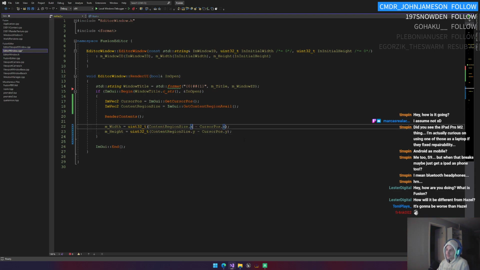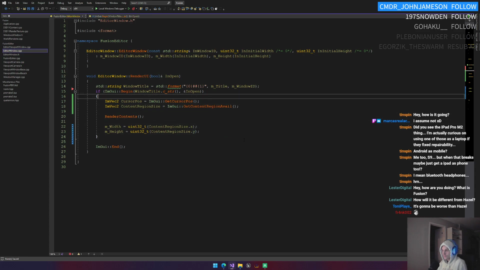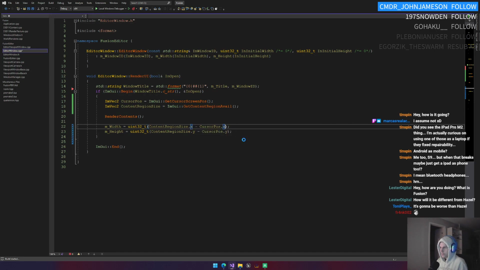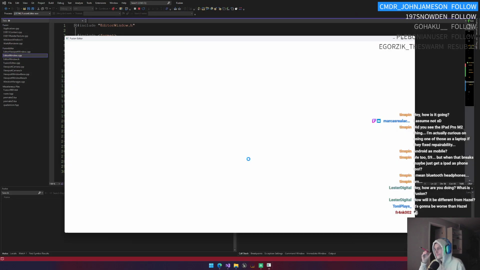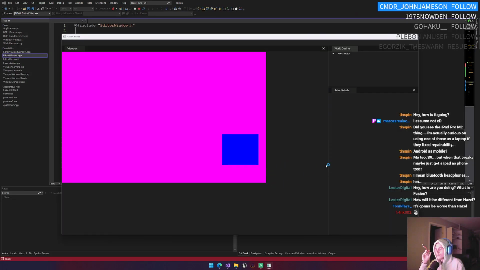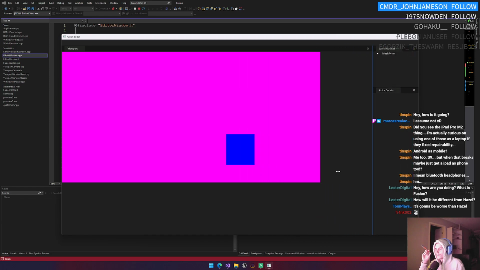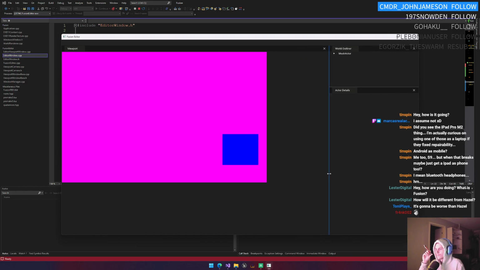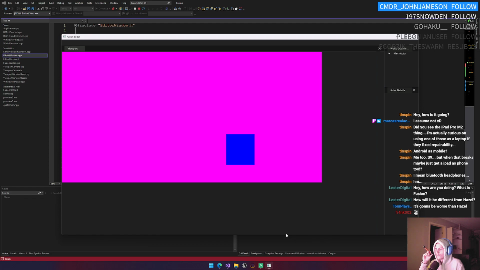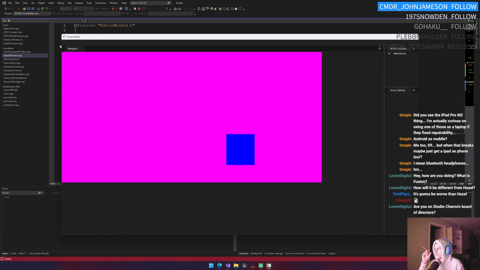Wrong. What's actually wrong here? Can't resize the window apparently.